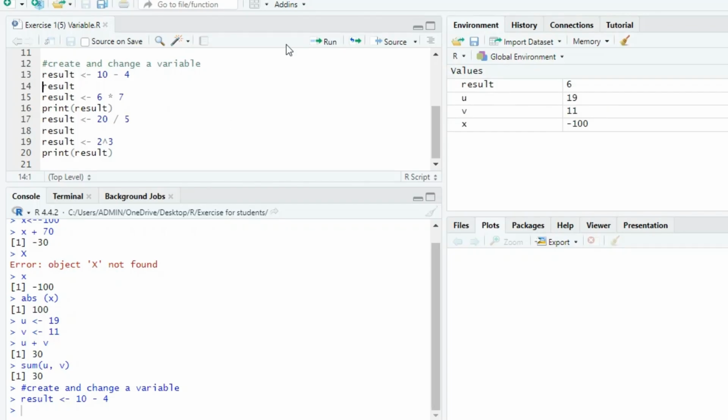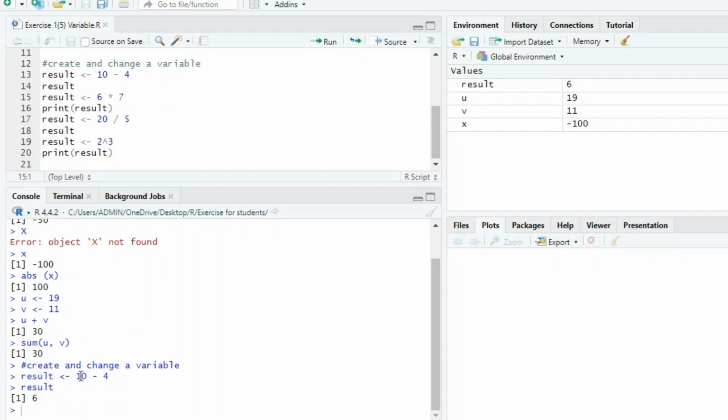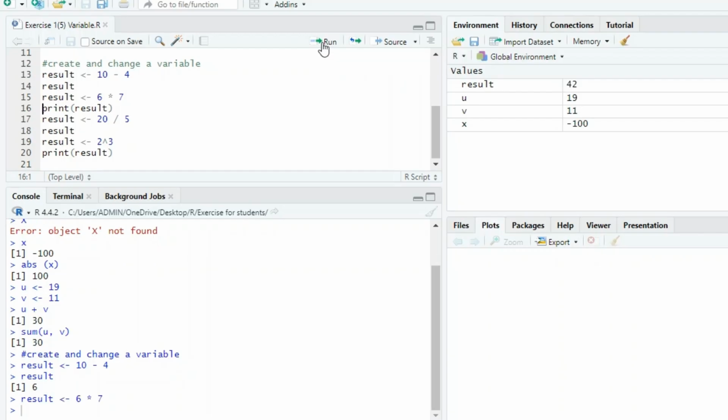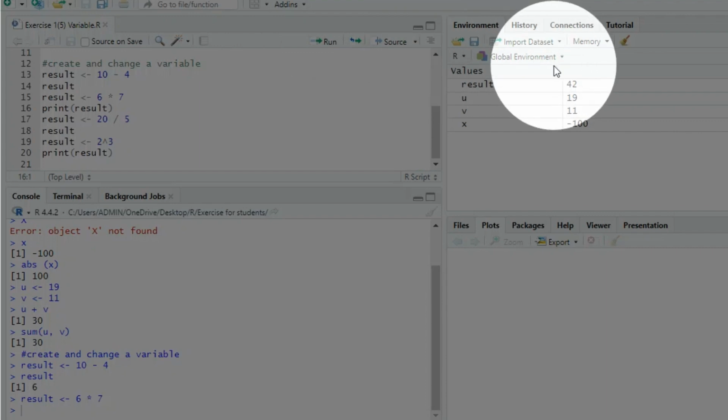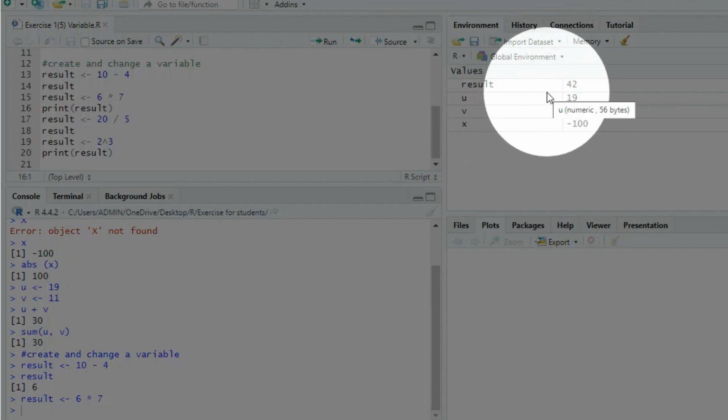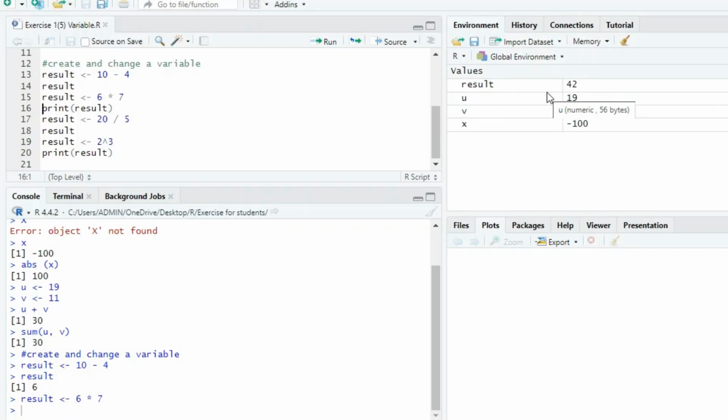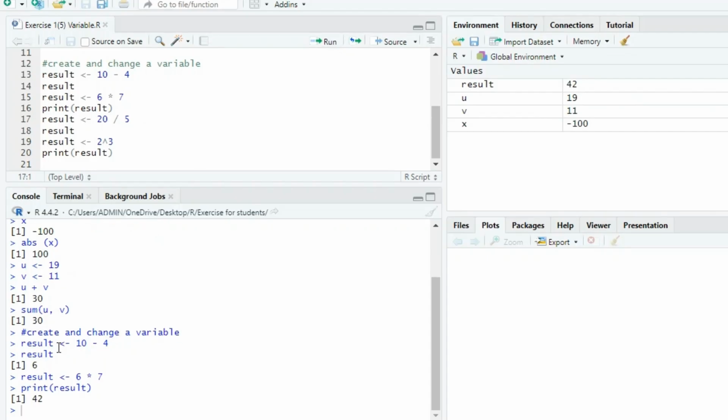Now we say result, and result is 6. In the console also the answer is 6. Now we are changing this variable. We are now saying that result is 6 multiplied by 7. When we run this command, check in the environment, the result becomes 42. Earlier it was 6, now it has become 42. Either we write result or print(result), it will give the same answer. The answer in the console is 42.